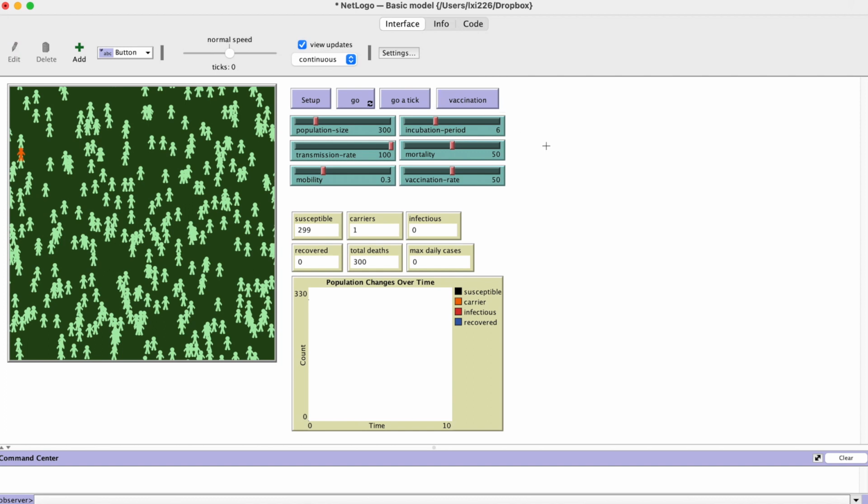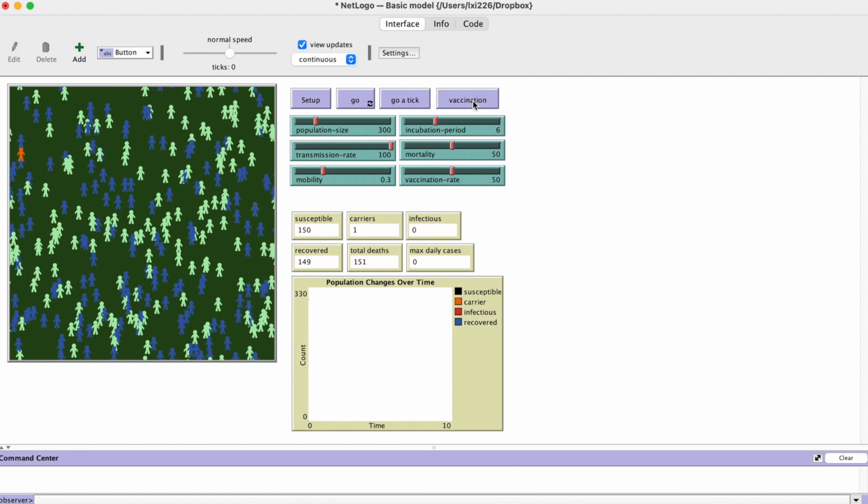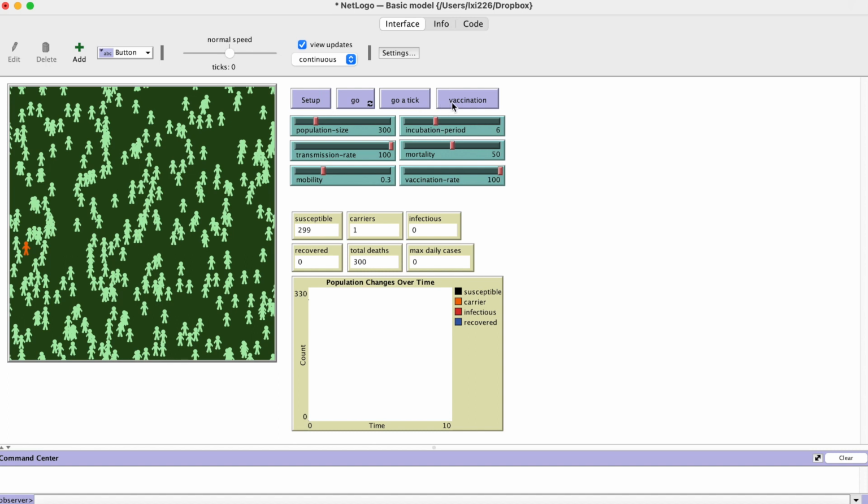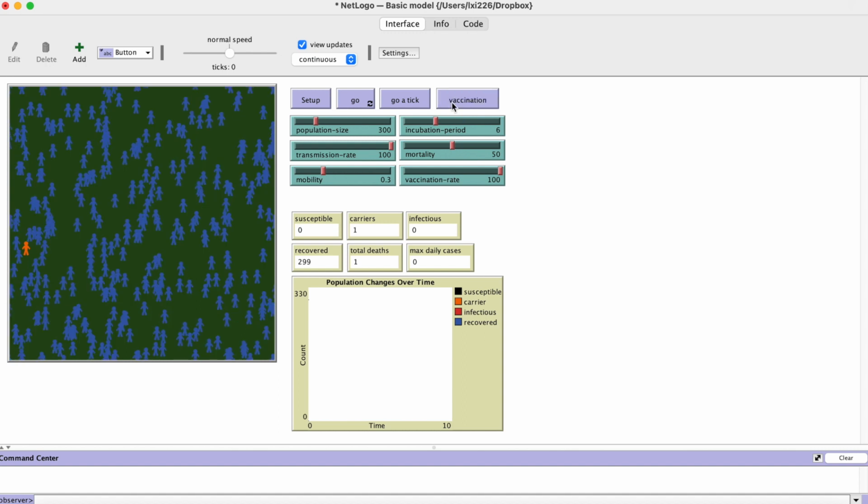Now we add vaccination into this simulation. We can collect data to compare how different levels of vaccination can influence the epidemic. Congratulations! You have created an epidemic model that contains a variety of factors. In the next tutorial, we're going to collect data from the simulation and analyze the data. See you there.